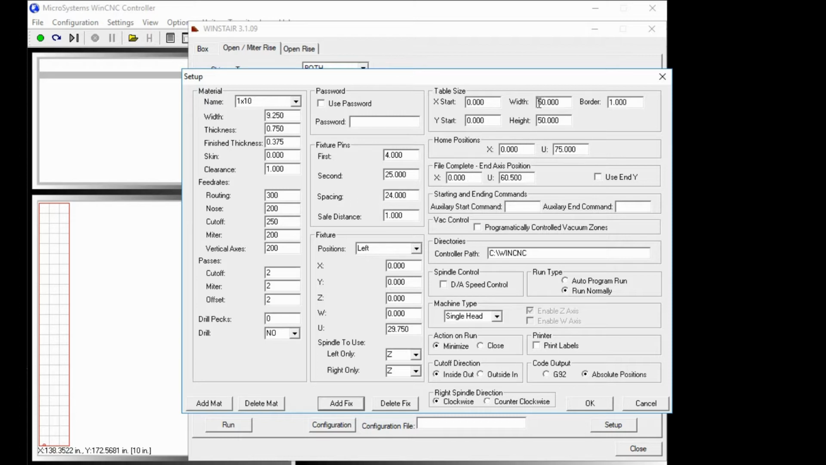The next thing I've got to do is set my table, and this is for the viewer only. So I'll set this at 30, and my height I'll set at 240. My home position, I'm going to set U at 35. Doesn't really matter on this, but I'll set it at 35. I also want to set my file complete end axis position at 35. That's where it'll stop at.